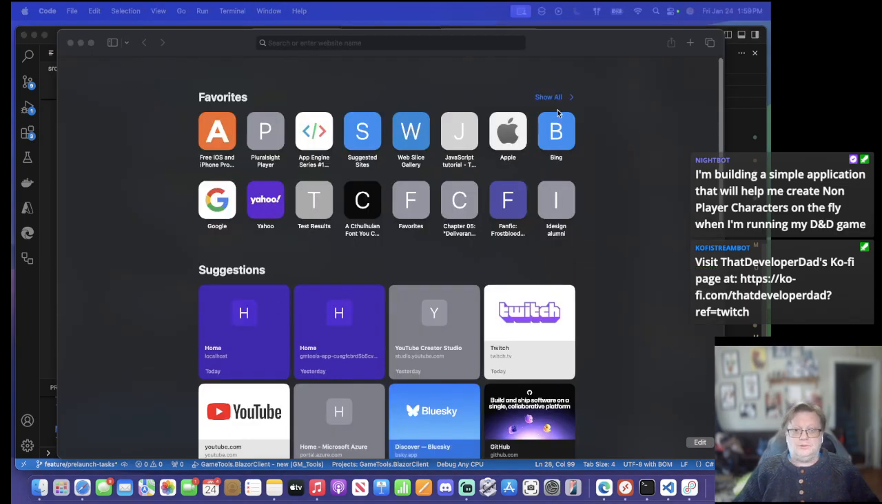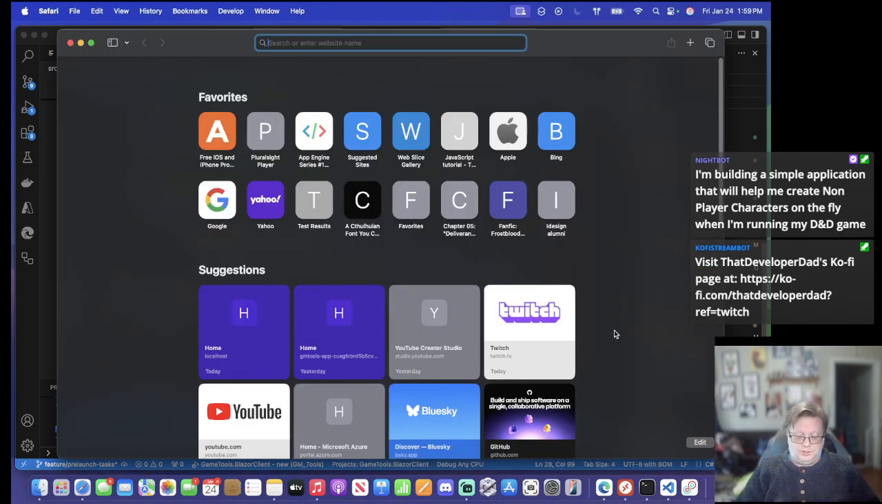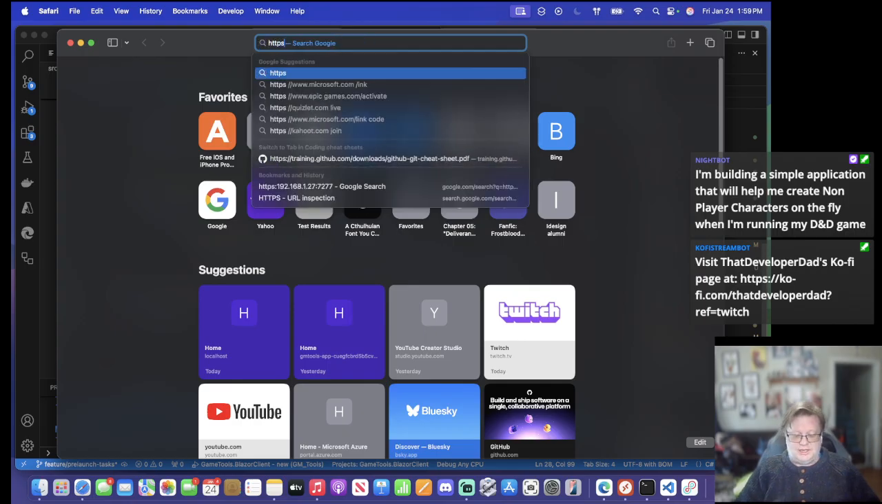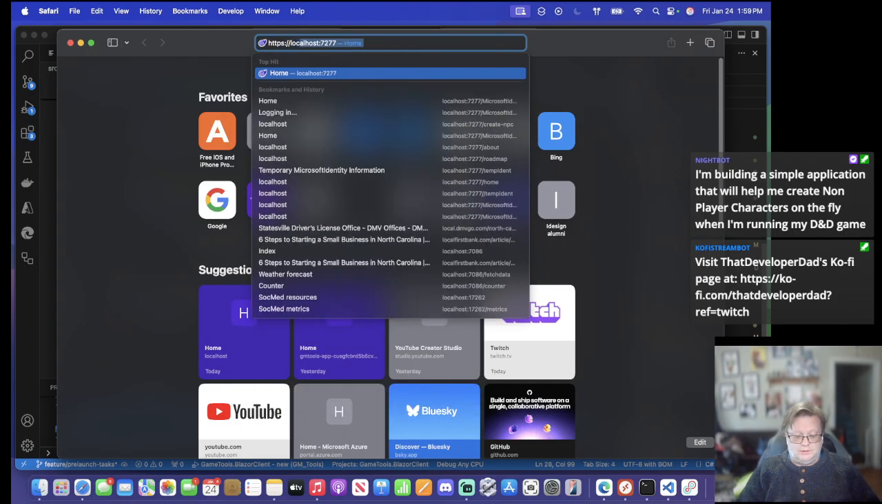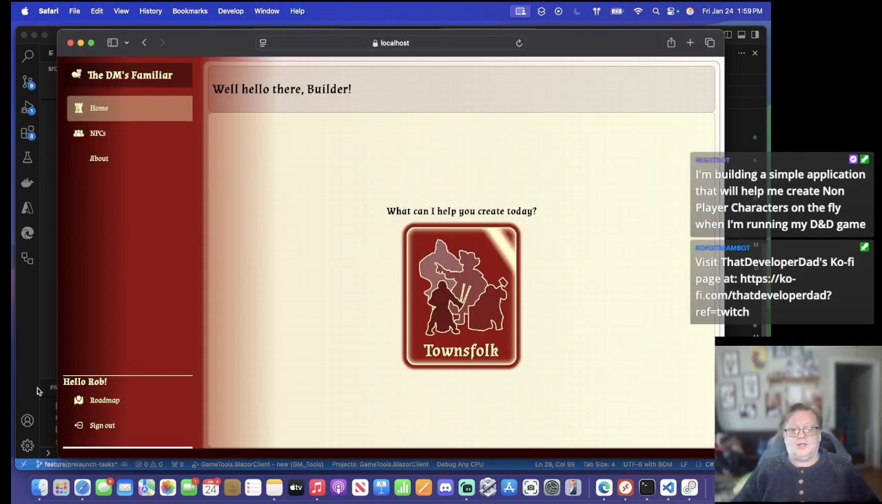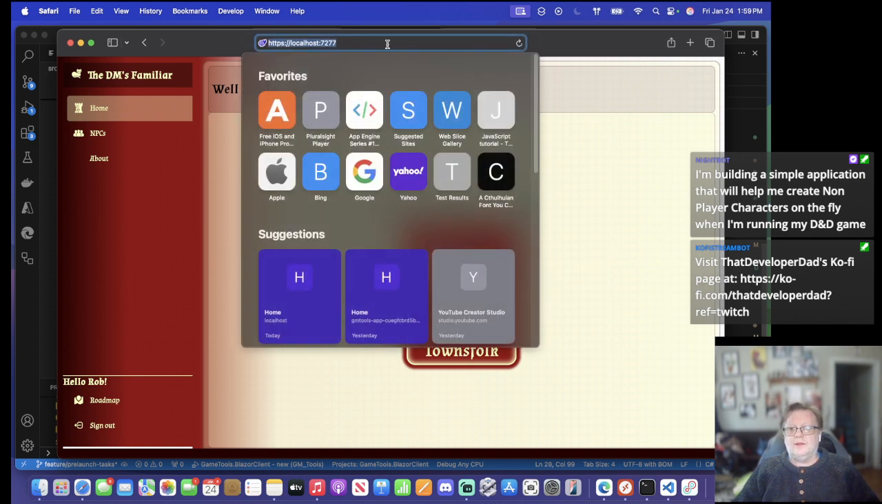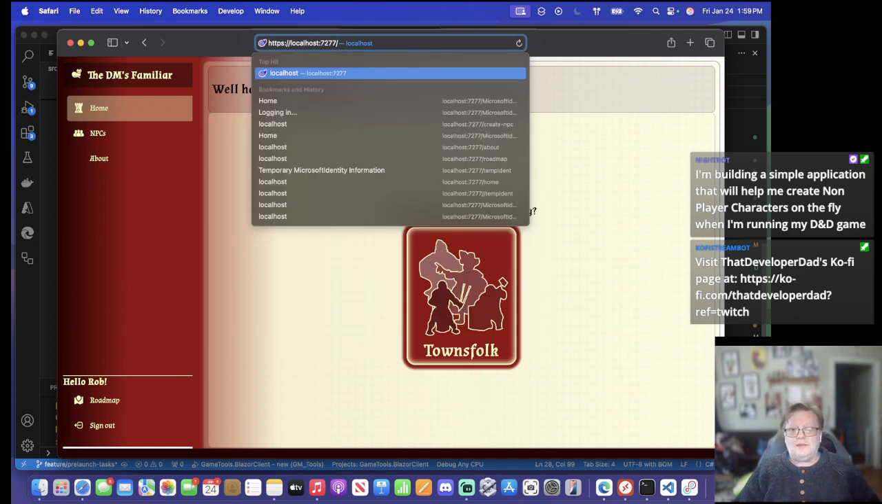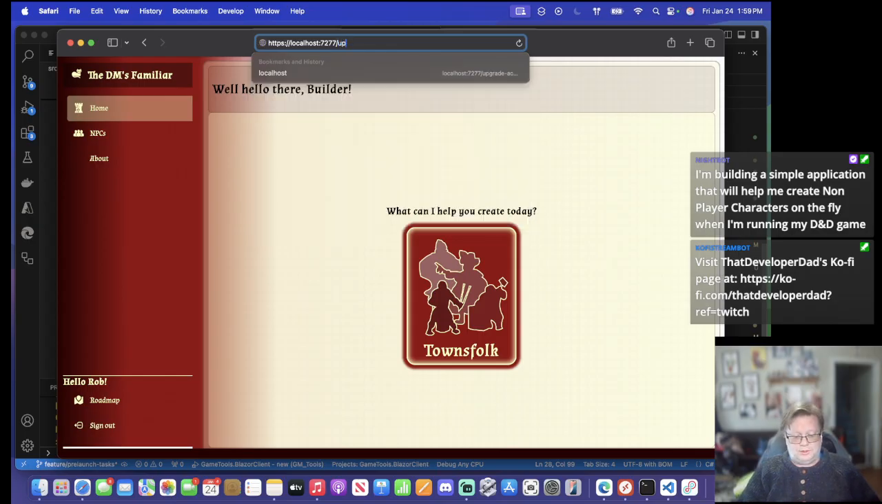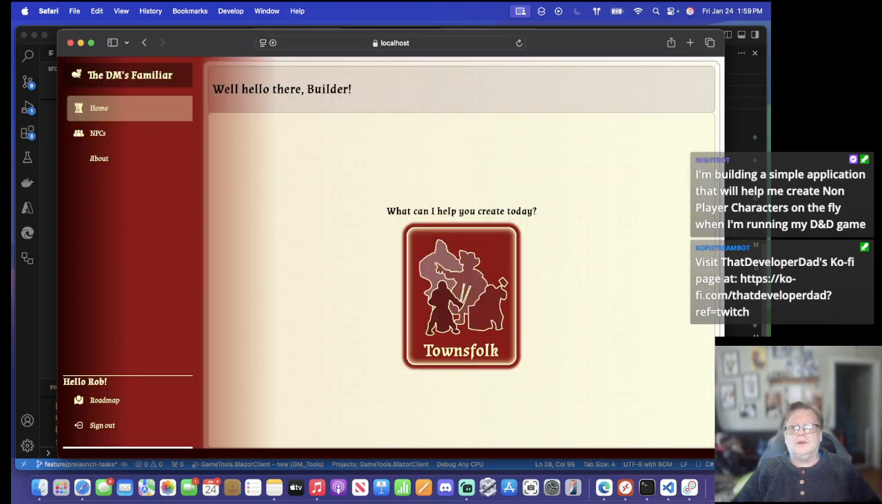Here's a new window, and we shall go to HTTPS localhost 7277. I am logged in as my main account. And let me try to go to upgrade account. And I'm right back where I was. That is a thing of beauty.